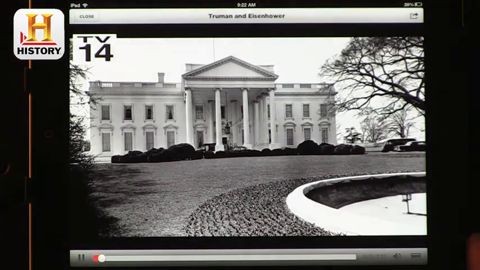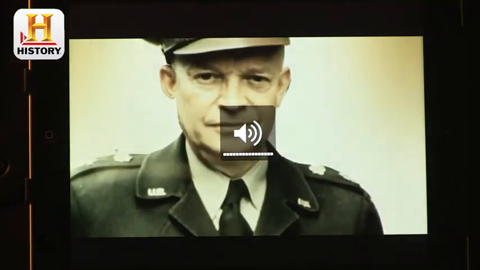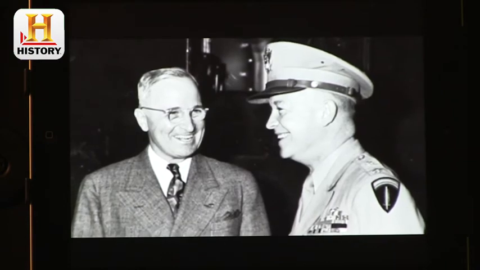Truman and Eisenhower, the first time they met was when Eisenhower came back to the United States after the victory in Europe. And the two men had this warm, I'd say formal, but very effective partnership.